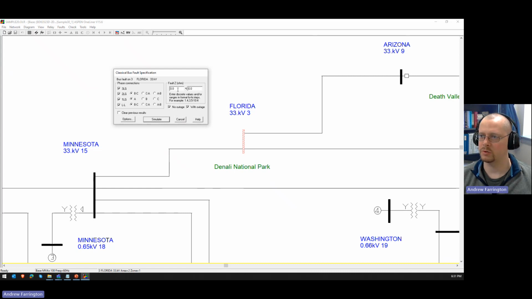Okay, I guess I should talk about the fault Z too. So if you want to add impedance to the fault, you can do that here. So you can add resistance or reactance to the fault manually. You can also enter steps, and there's a little explanation on how to do that here. If you want to add resistance in steps of half an ohm or whatever, you know, half, 1 ohm, 1.5, you can do that.